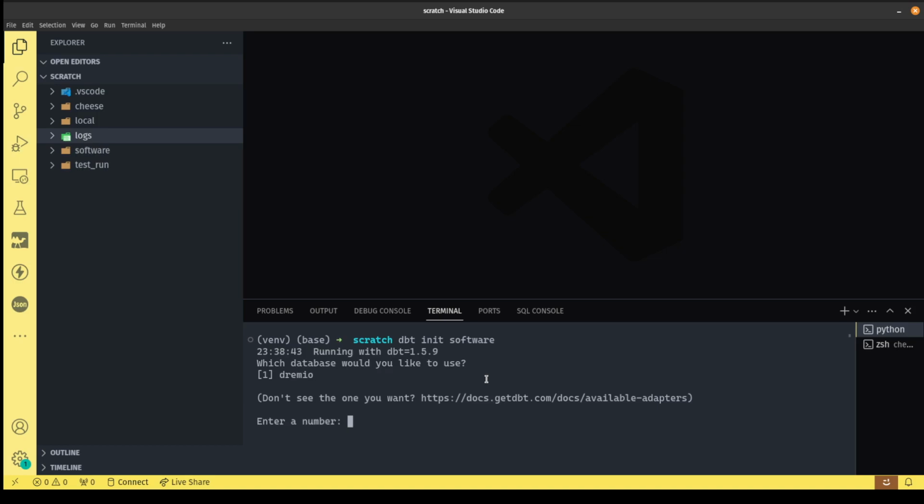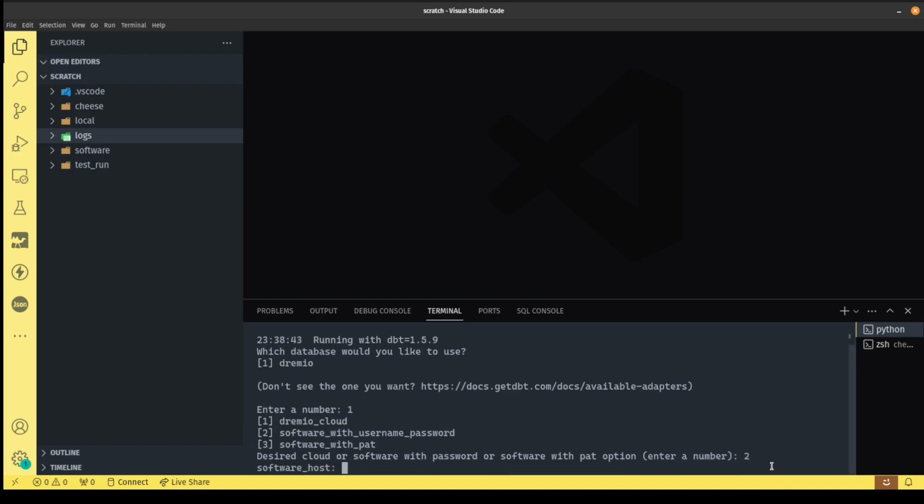First thing I'm going to do is select that I'm connecting to Dremio. So, boom. Then it's going to ask me for Dremio Cloud, Dremio Software with username and password, or Dremio Software with a PAT. In this case, since I set this up locally, you set up a username and password when you first log into Dremio. So I'm going to use the username and password. So I'm going to choose number 2.